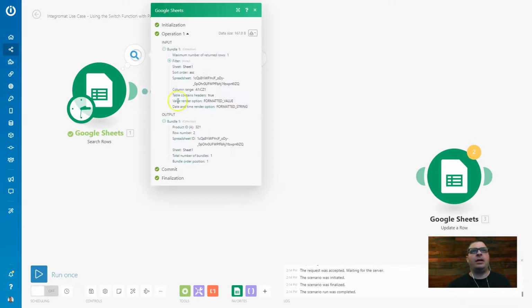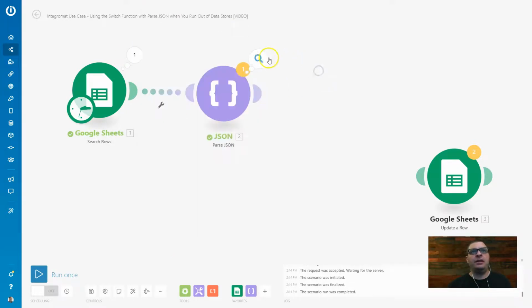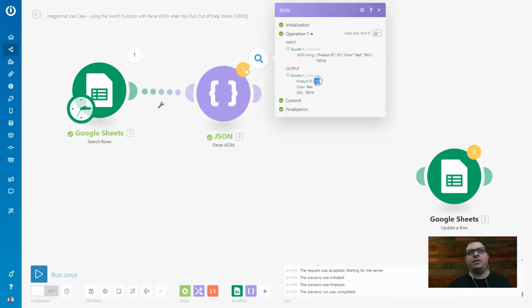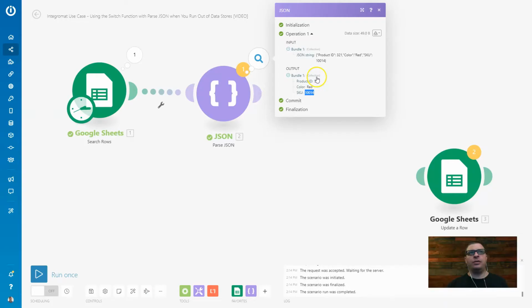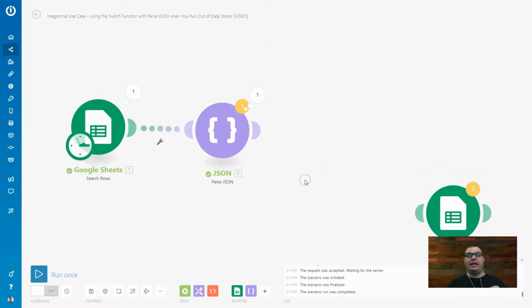All right, so our product ID was 321. What did this spit out? 321, red, 100, 14. Okay, so the switch said our value is 321, so output the JSON. The module parses the JSON, and we have this nice, clean list of variables we can use in our next step. So I was able to look up the data, and I didn't have to use a data store to do this.